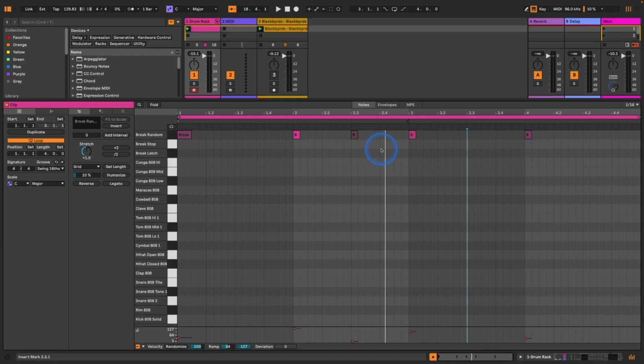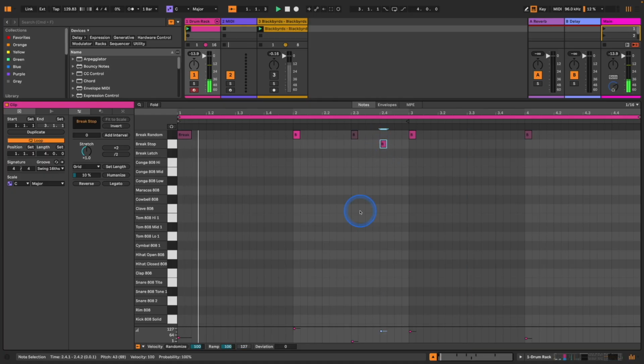Where this is reversing, so we want it to stop, we just click break stop. I don't know why that does that. Okay, that's sounding really cool.